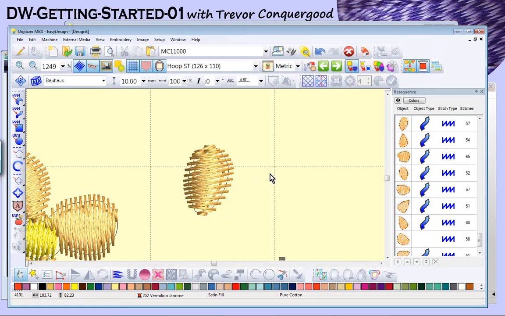So that's why I said it's very important to understand the core tools, because everything after that, whether it be an automatic tool or a special effect, they all build upon these simple core tools.